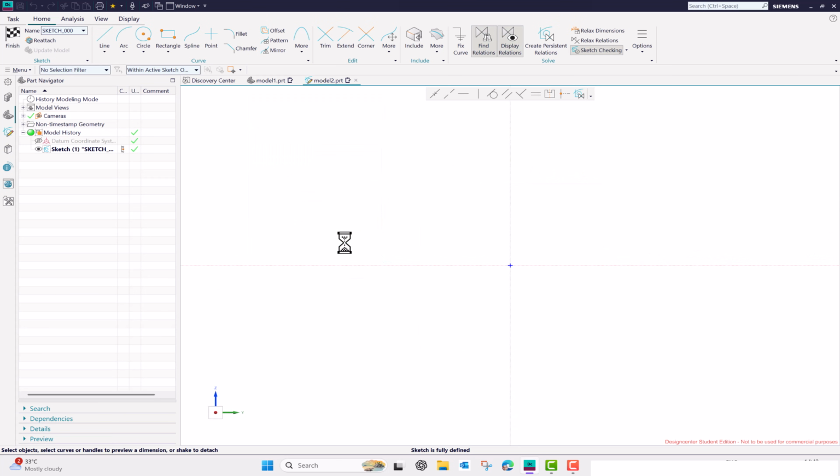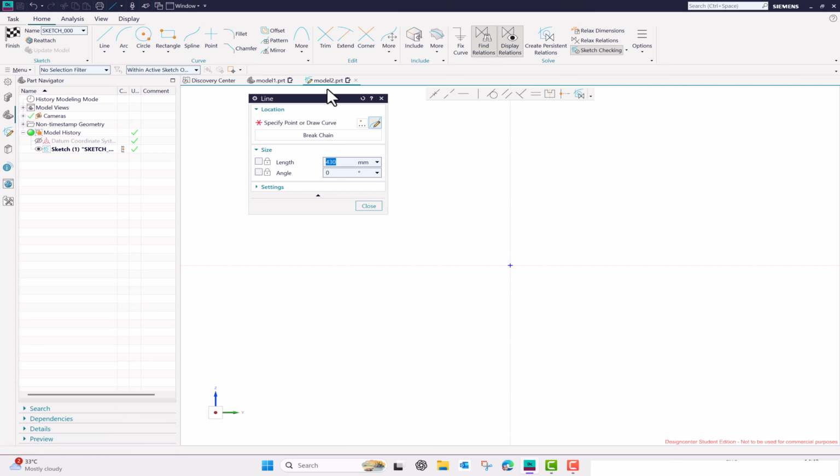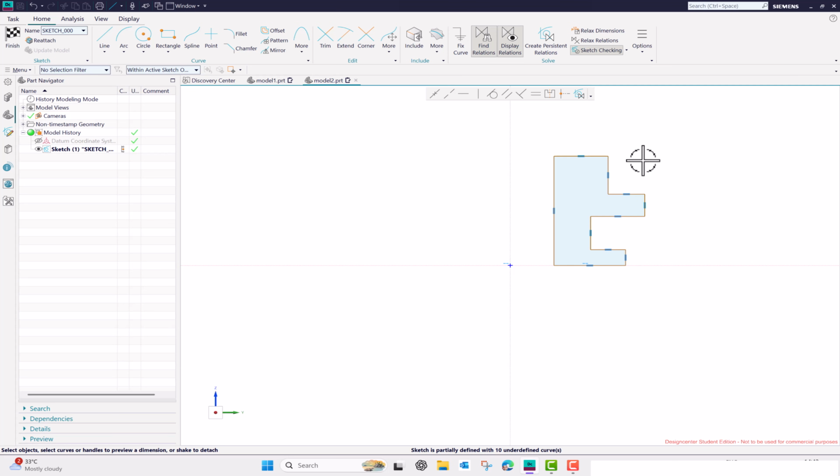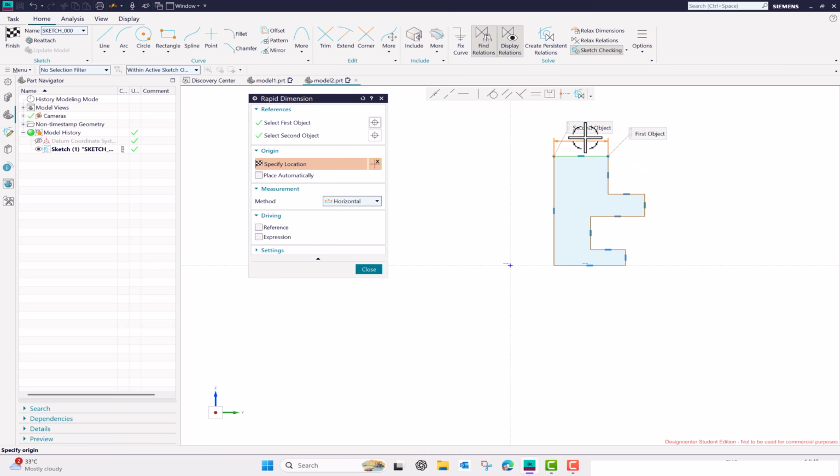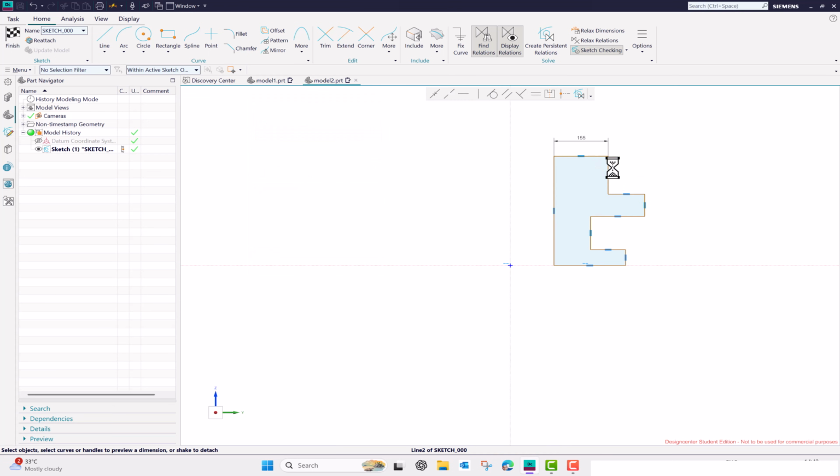Now we need to define a cross section that we have to revolve about the center axis. So here let's create something that we're going to revolve. I'm just creating some random sketch that we're going to revolve. We can add some dimensions. Let's add all the dimensions. So simply by clicking, we can add the dimensions to the objects.